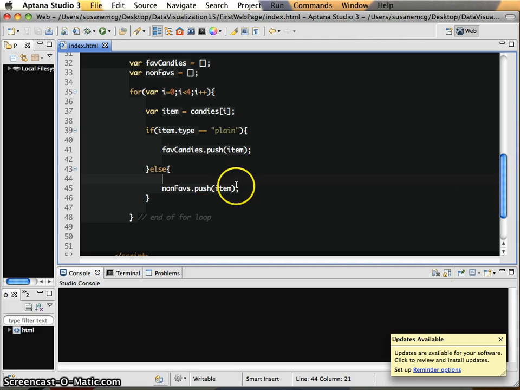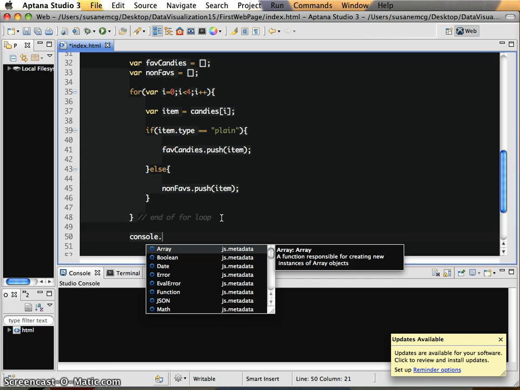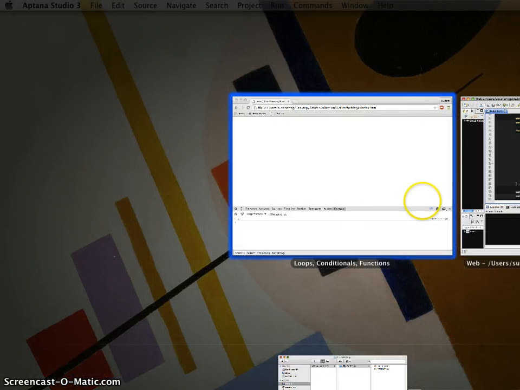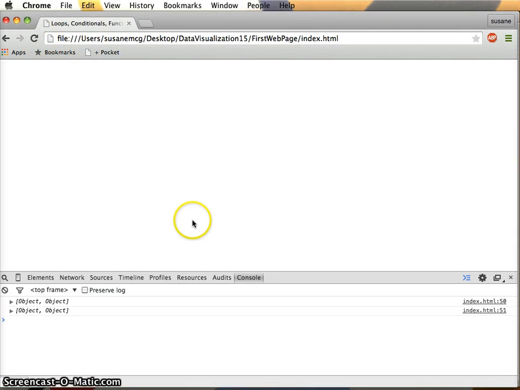And how can I tell if things have worked out the way that I want? Well, at the end, once my loop has finished going through all the items, after the end of my for loop, which will have gone through every item in my list, I can console log each list and just be sure that the right things are in them. Okay, let's see how we do here.